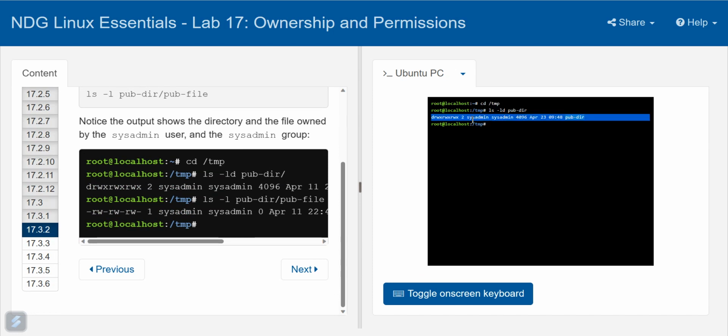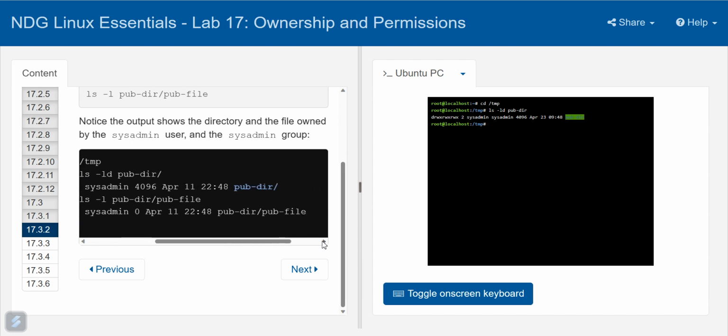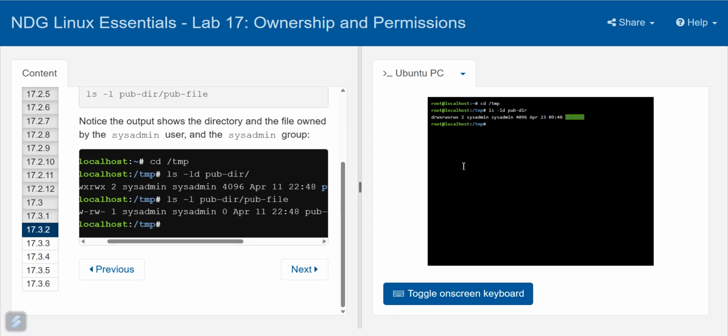But we are in the root account now. If I try this command again, I have to get the details of the file. This is the directory I have given, and now I will give the public file. For a directory we use -d, and for the file permissions we use only -l. It will give the full permissions of the public file present in the public directory.